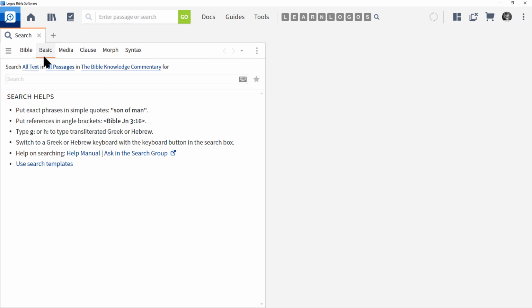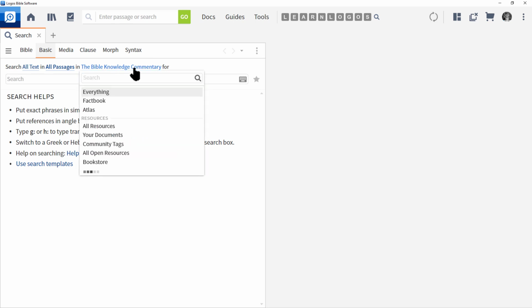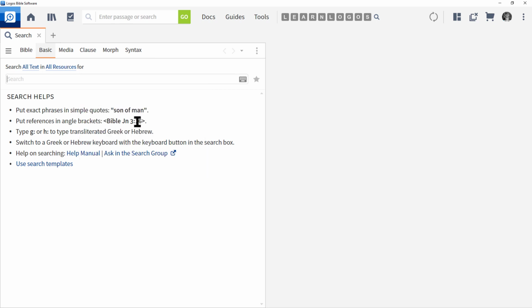Now, after you click the search button, the search window will open up, and it's important that you click Basic, located right here. Now, with the basic search engine, you have some options. We'll take a look at each one of those. The first one is at the far right, and it's called the Bible Knowledge Commentary in my search engine. This is the book or collection selector. So go ahead and click that. And what we're going to do is just choose all resources for now.